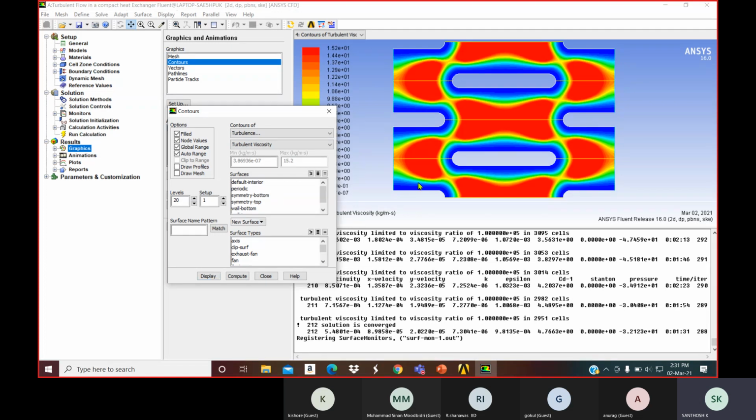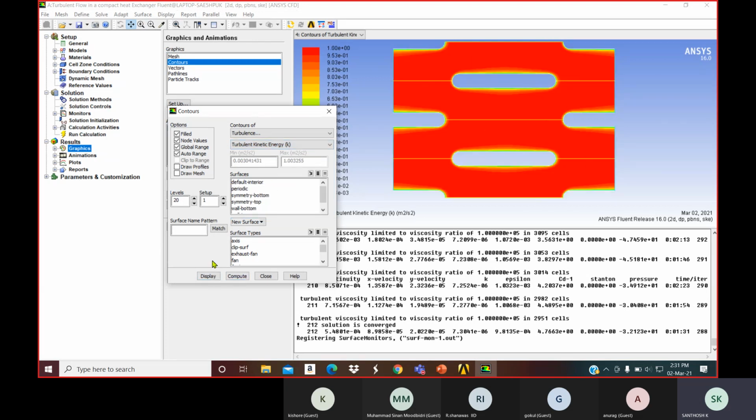Okay, so this is how you can have a clear idea. Or you can go with other parameters like turbulent kinetic energy, you can go with it here. How we have it.